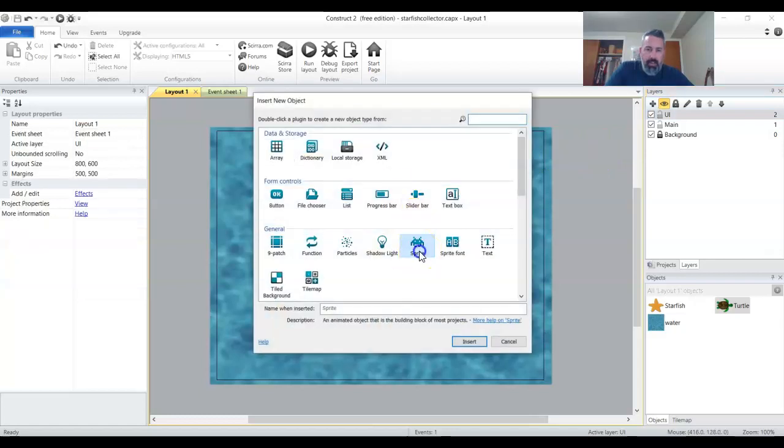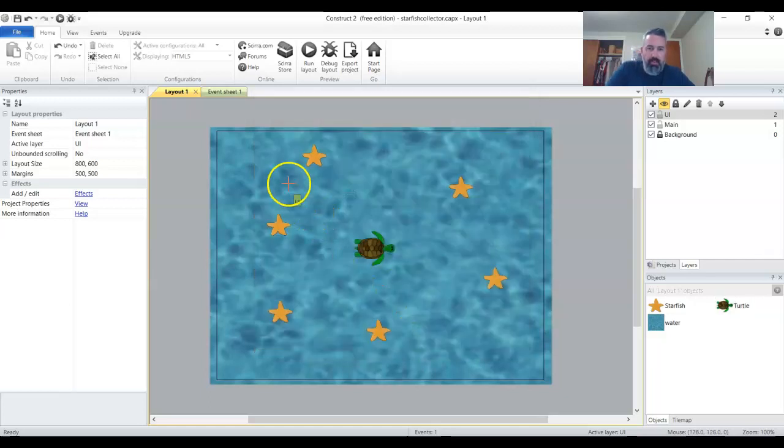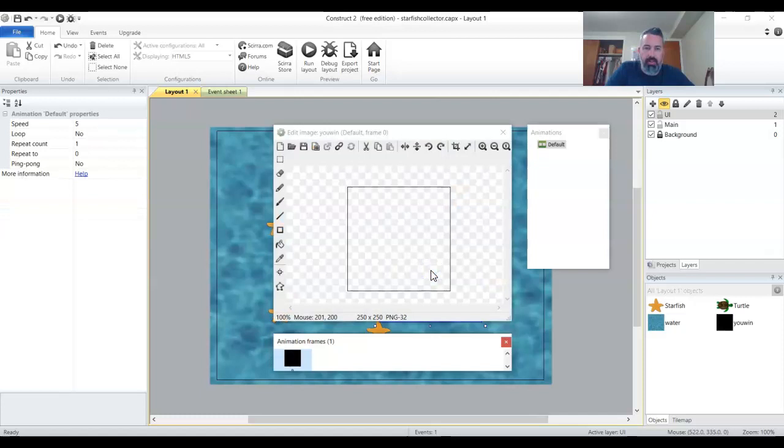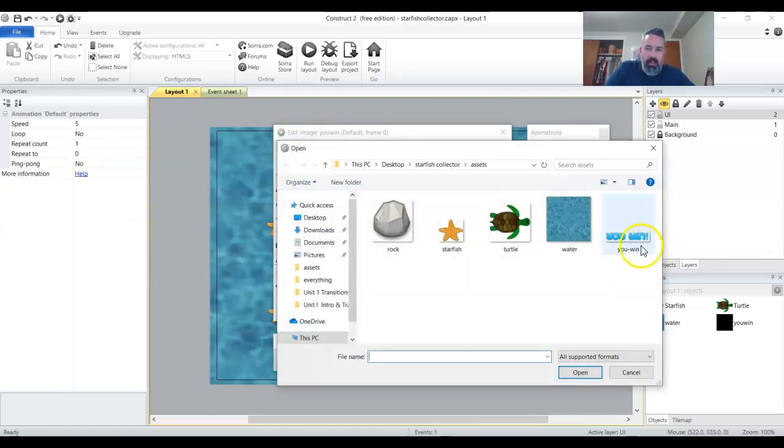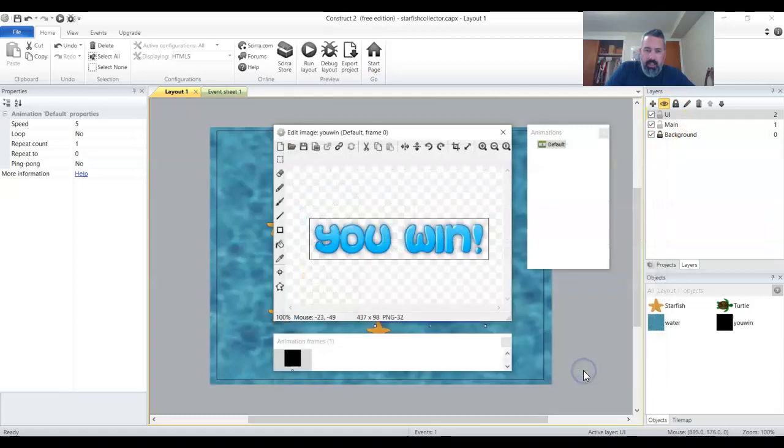And I'm going to insert a sprite, and I'm going to call it U-win. Oh yeah, you can't have spaces or different symbols. So I drag to open it up, and I'm going to go here, U-win. That's in your asset folder, and this is on the UI layout, and I'm going to hit open. And here we go. It's in.